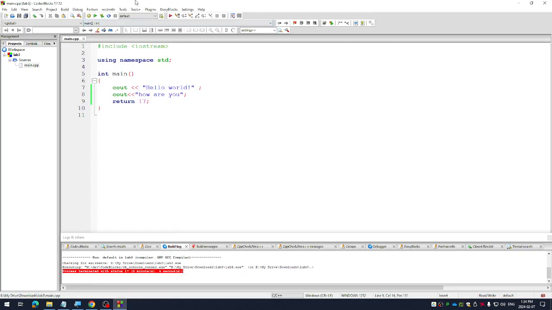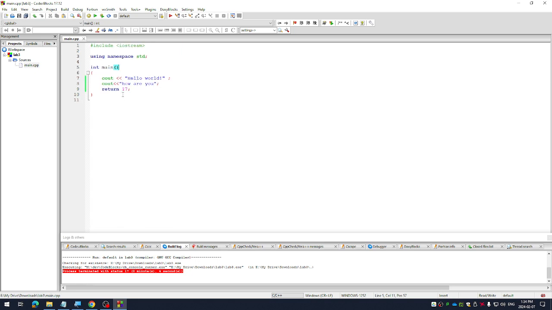Okay, so that's it. That's how you run your code. You run it with the green button. I always press F9. I never press the button. It's a little shortcut there.